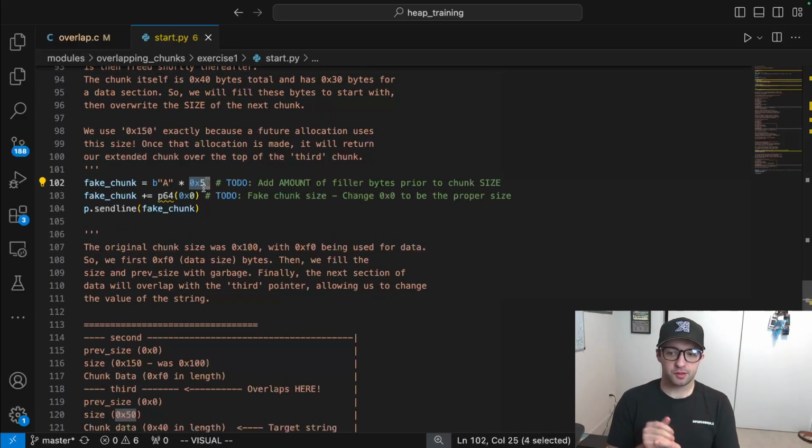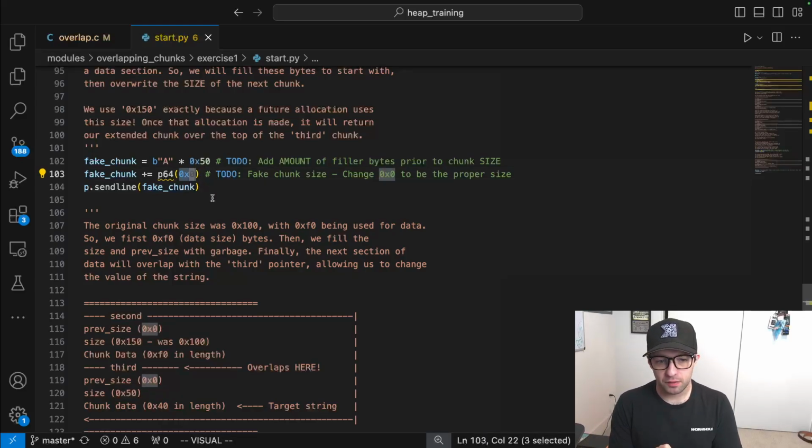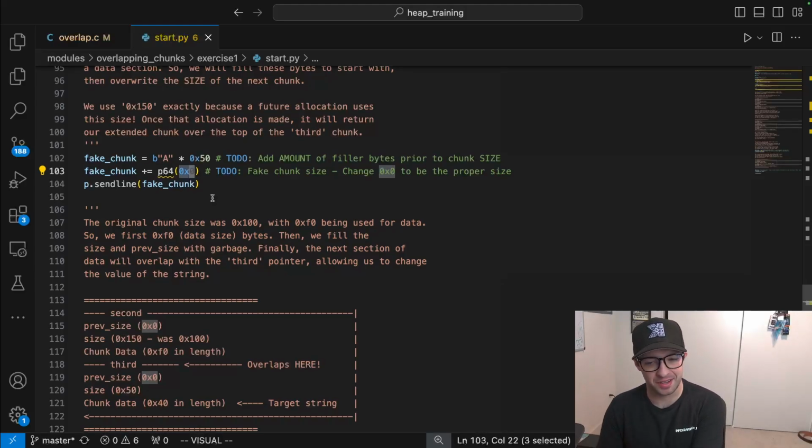So the first thing is we need to get right in front of the size and corrupt the size. After that, we need to write the size itself. When we write this size, we need to make sure it's a chunk that's going to be allocated. Because, again, the chunk being allocated for fourth is hex 150. If the chunk size isn't the proper size, it won't get allocated because it's not going to get used.